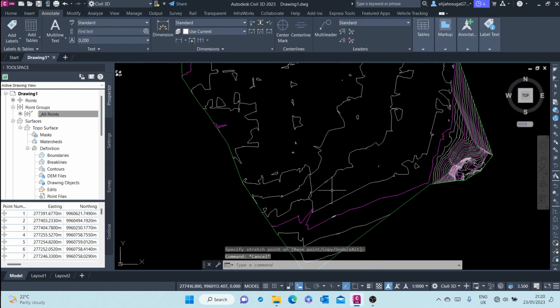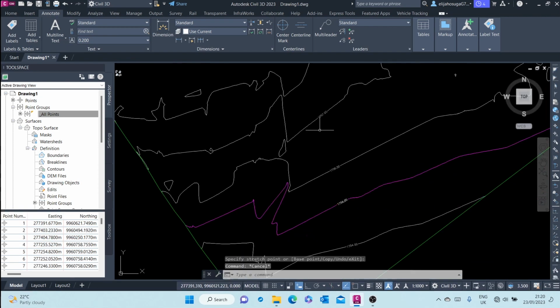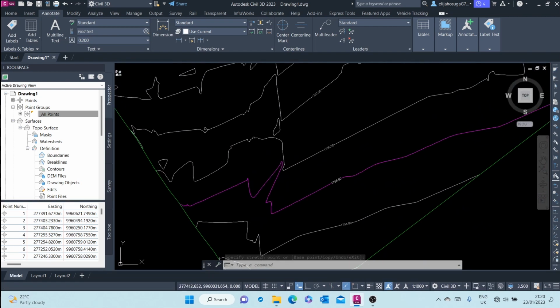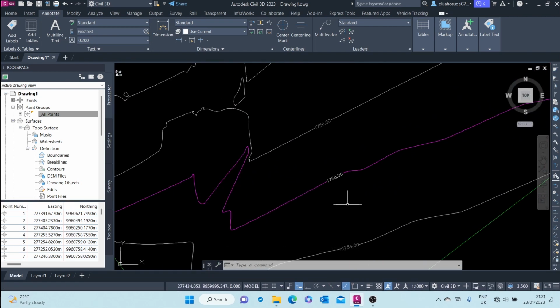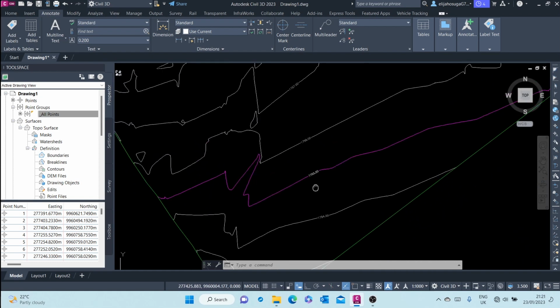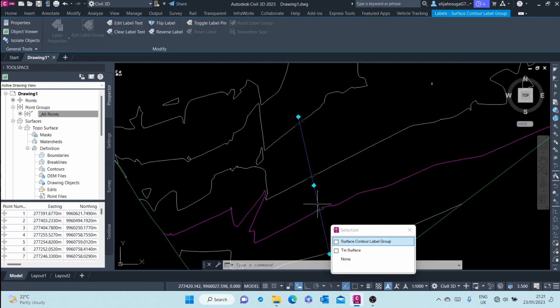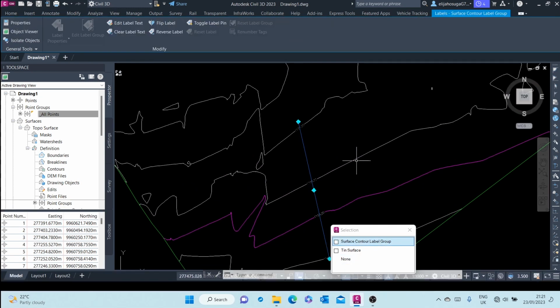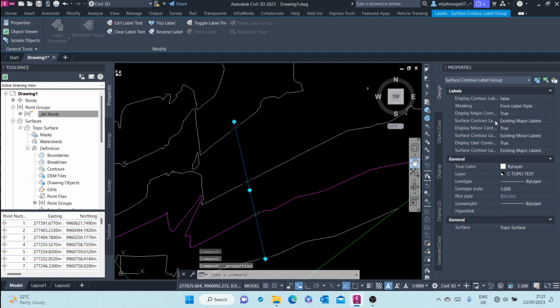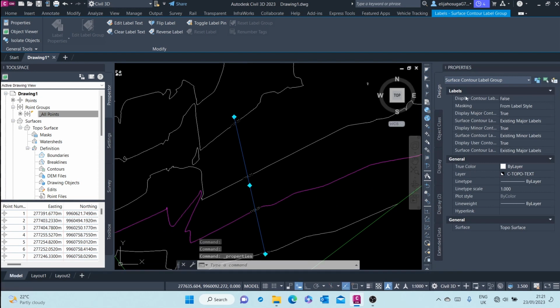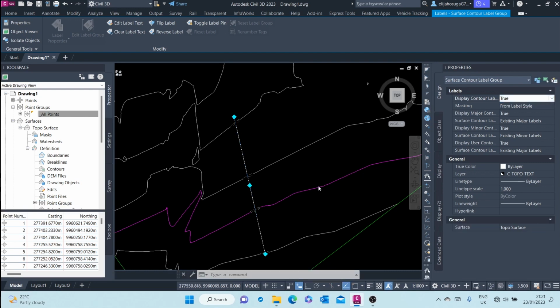If I escape again, I can now see it is labeling all these contours. Remember, we only labeled one contour, but now we've extended that label line. If I click on that and press Control 1 to bring up the properties palette, you can see the labels, and there's this contour label line. Its visibility, or its display, is set to false. If you want to see it, you can put it to true.